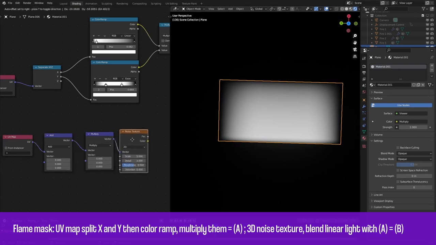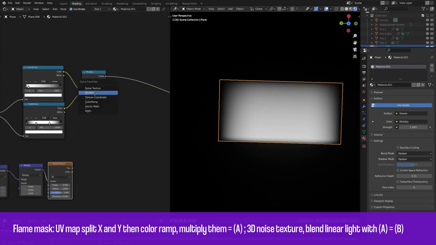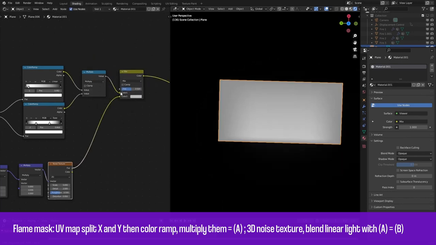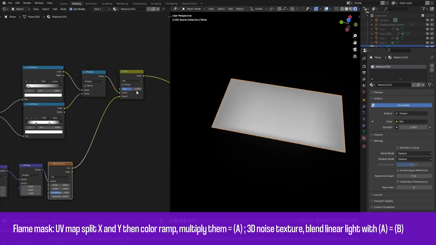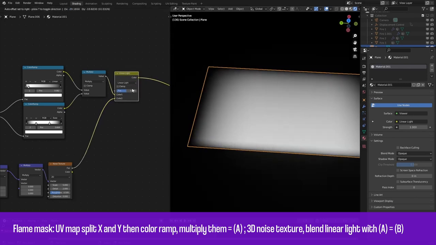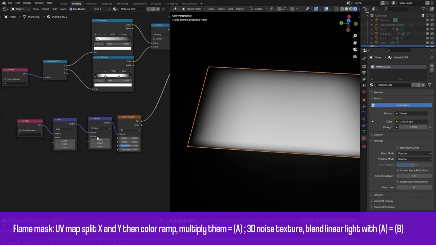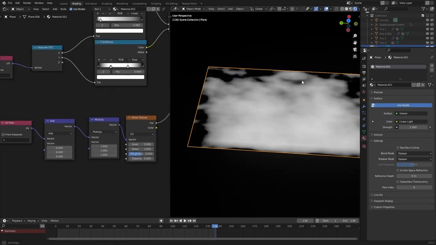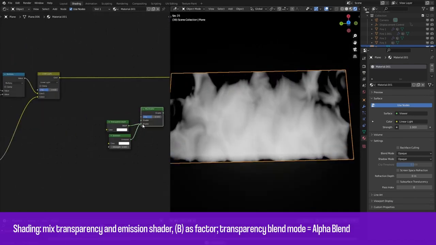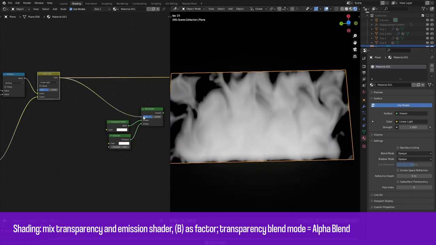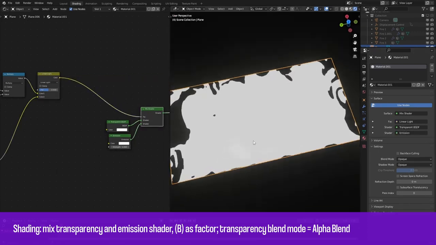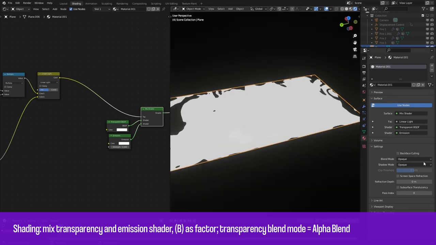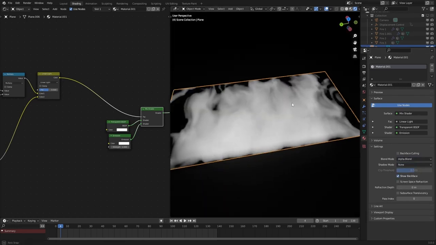First, we make a flame mask. It's done by multiplying the color ramps on the X and Y of the UV map. Then, add a 3D noise texture with distortion, with vector add and multiply for animation later. Next, the noise texture is blended using linear light blend mode with the flame mask. To make the shading, mix a transparent and an emission shader and use the output from the linear light node as the factor. Set the alpha blend mode to alpha blend so that the shading looks closer to a flame.